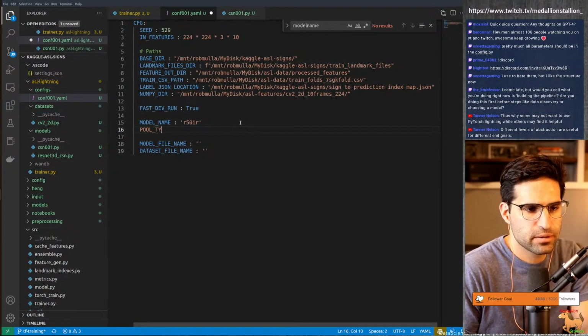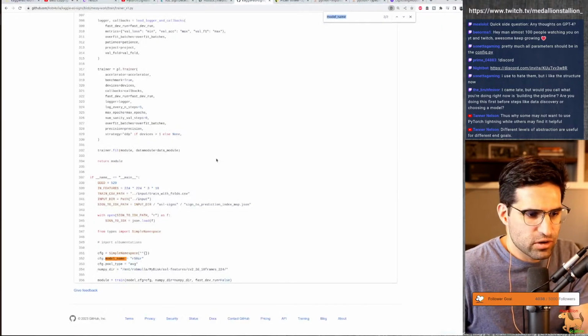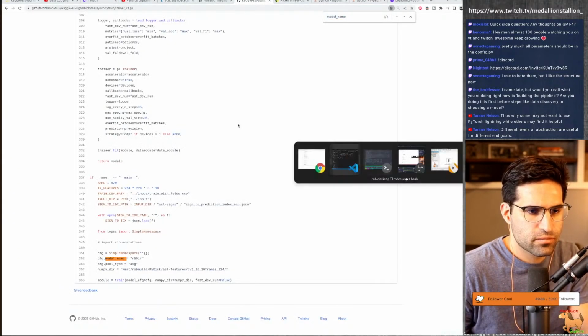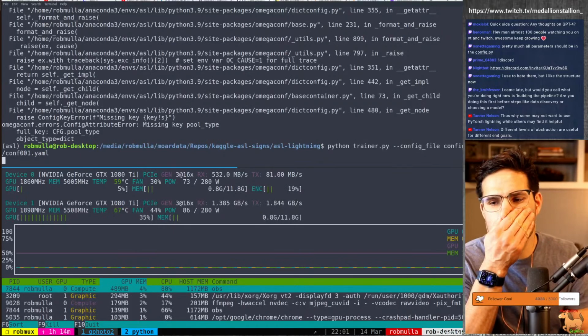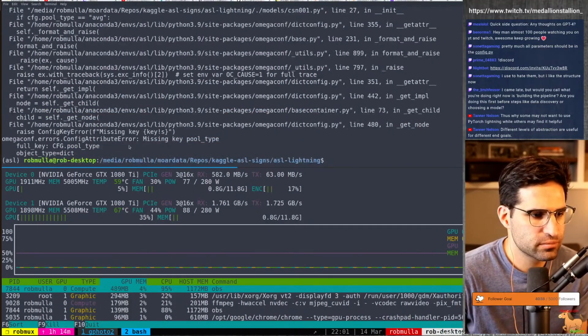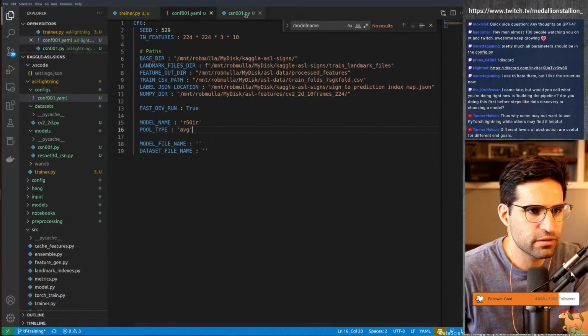Pool type. These are all things I just kind of have to do to get it working with the old version. Let's see if this works. Oh, that's right. I have the old version of the config in here.